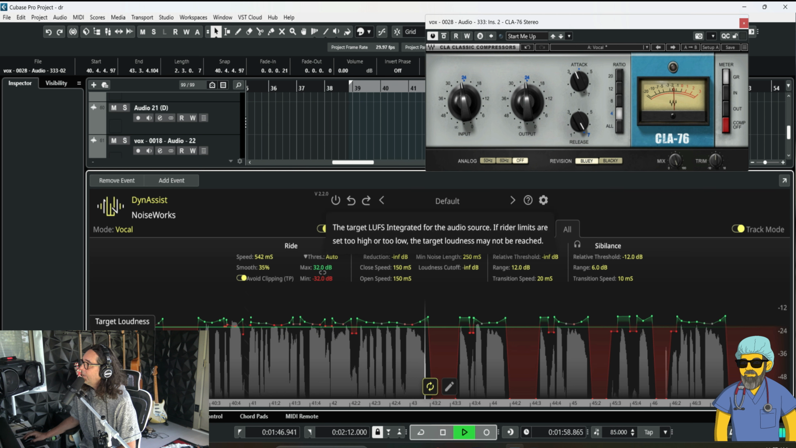Now you can see where it's riding things. If I want to change anything in this, I can hit the little pencil, and I can grab anything and change what I want. It's a really great tool.